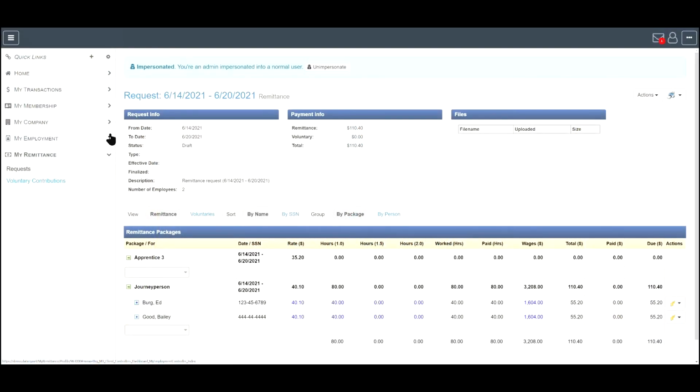One of the other important tasks connected to company admin or contractor admins is the necessity to manage the employment roster associated with your company. That process begins by looking at the My Company module here on the left-hand side. You can start by clicking on Current Employees.